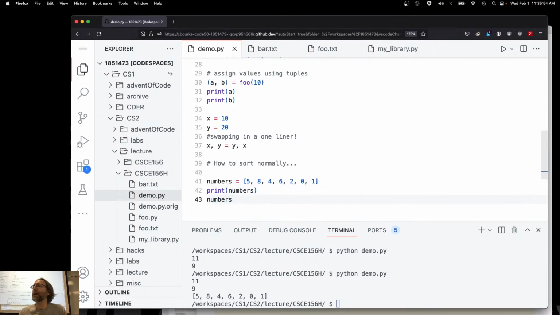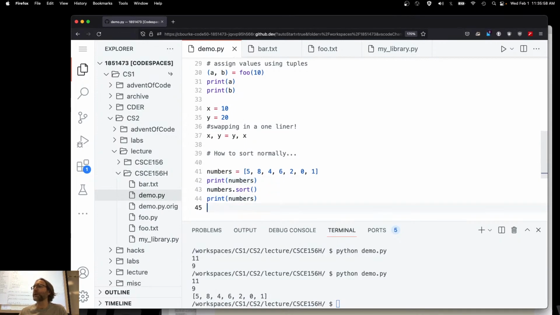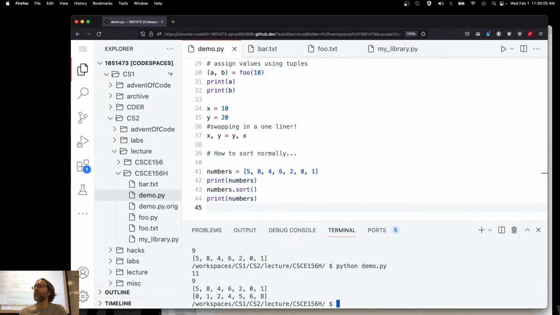One way of doing that is numbers dot sort. Right? And let's go ahead and print it out again to see if that worked. 0, 1, 2, 4, 5, 6, and 8. Great. That works for numbers. What if you wanted to sort it in reverse order? Numbers dot sort reversed is equal to true.